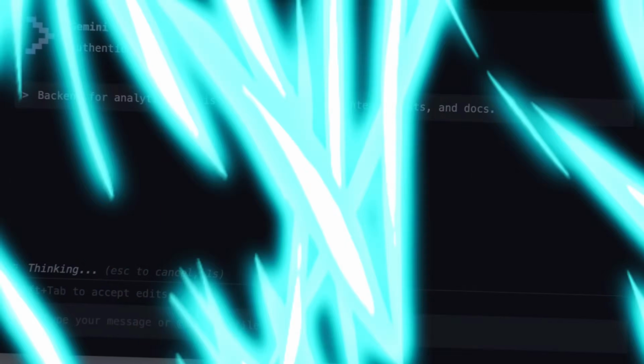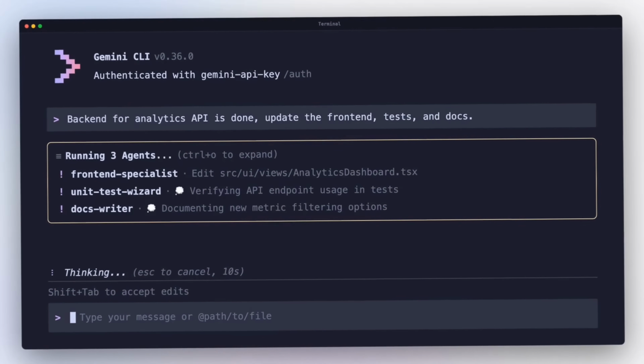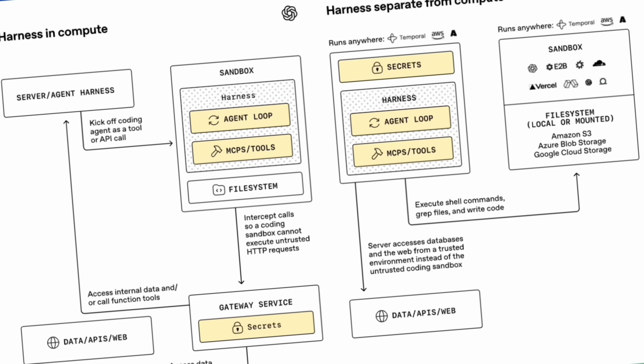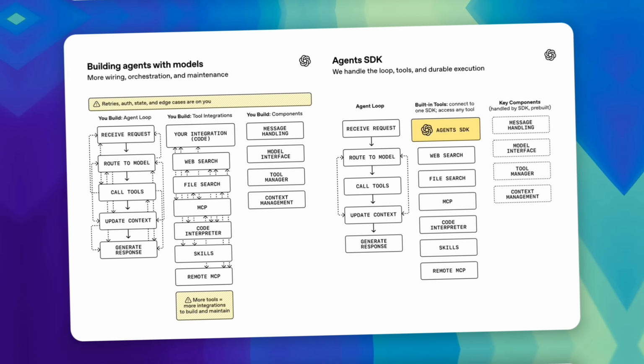Today Google went on a bit of a releasing spree. We got Gemini CLI getting sub-agents, a new text-to-speech model, a native Mac app, and a billing update for the Gemini API. On the OpenAI side, they pushed a meaningful update to the Agents SDK, so let's get into it.